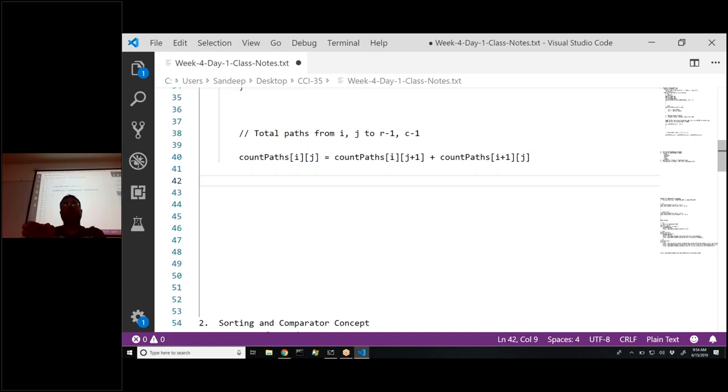When i is equal to r minus 1, j is equal to c minus 1, then we say your answer is, how many paths are there from last element to last element? Only one path? That's the same element, right? So count of r minus 1, c minus 1 is equal to 1.